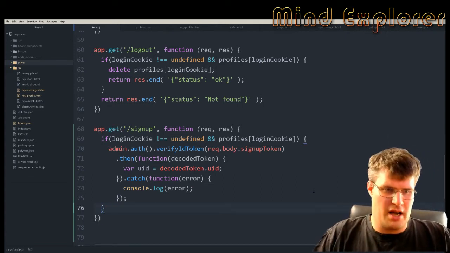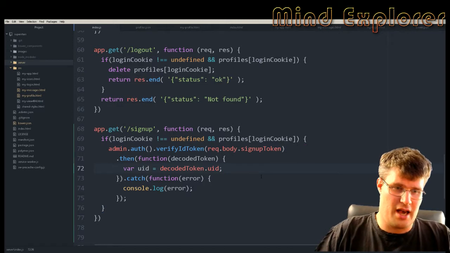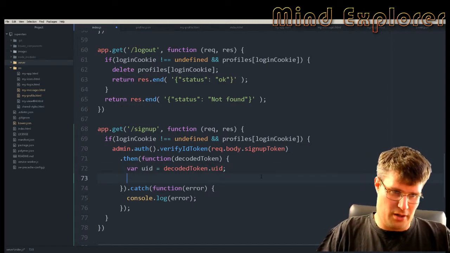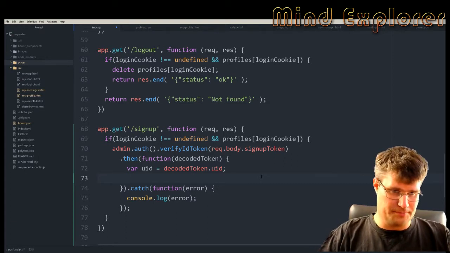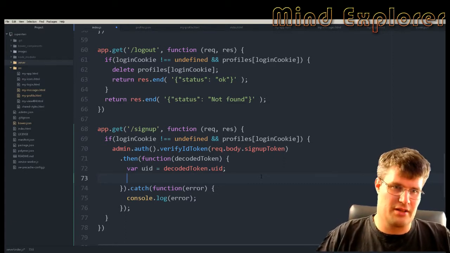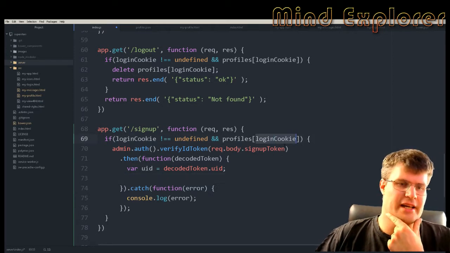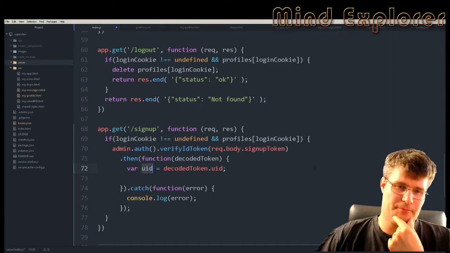You should never have too few errors, or at least too few error logouts. It's much easier to check if you have done the right thing. So if we have logged in here, what do we want to do then? And we have this UID.